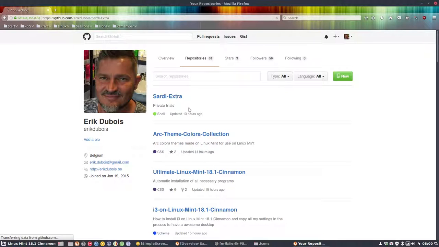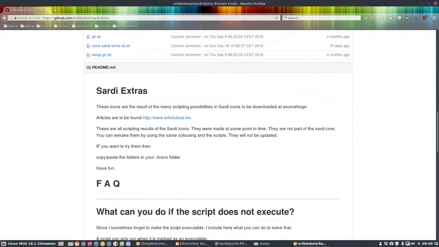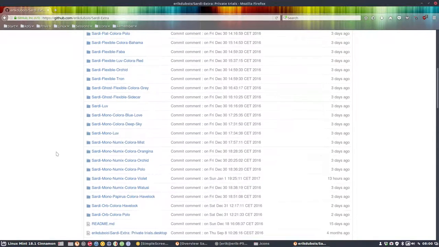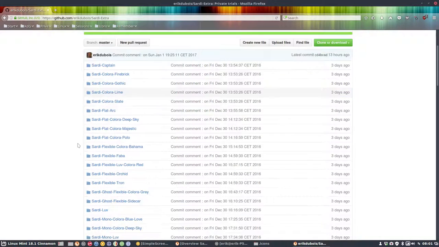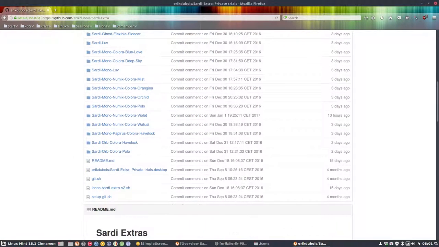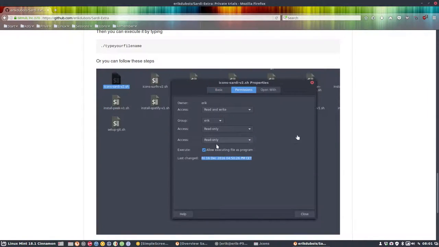So the private trials, these are all the elements that I have run, so scripts that I've run, but as you can see, there are also other things like Sardi Captain, the Captain icons. How would it look when I mix the Captain icons together with the Sardi icons? So things that pop into my head, I just try them out and see how it goes. So these elements are possible to install.